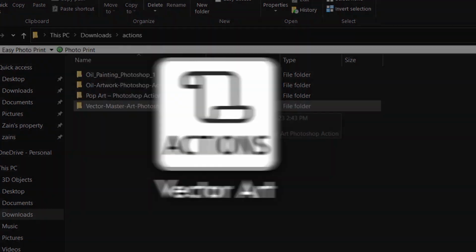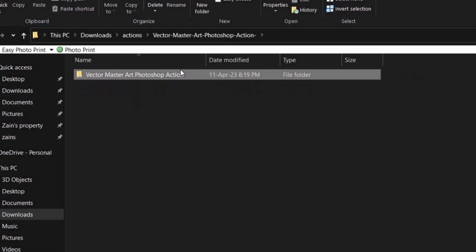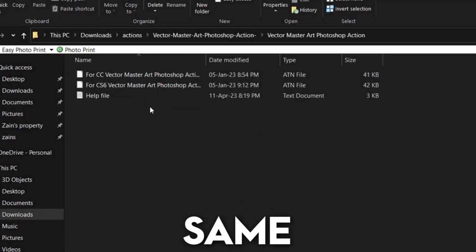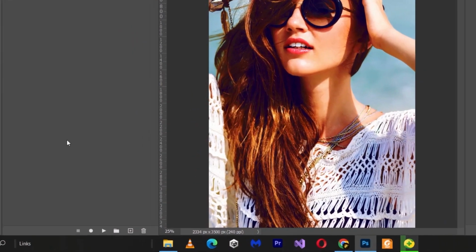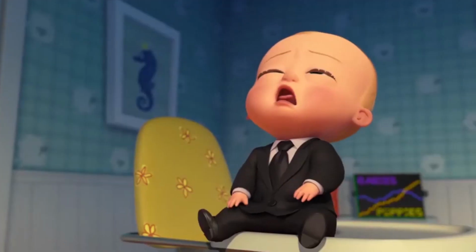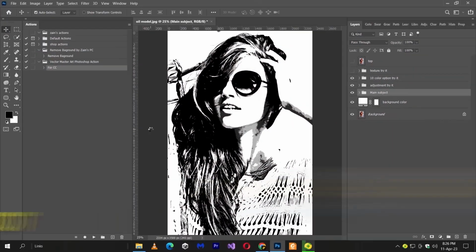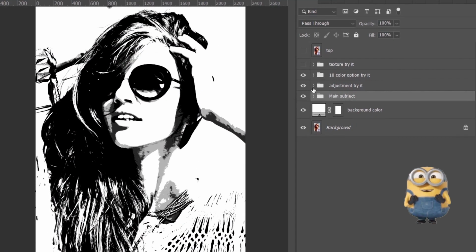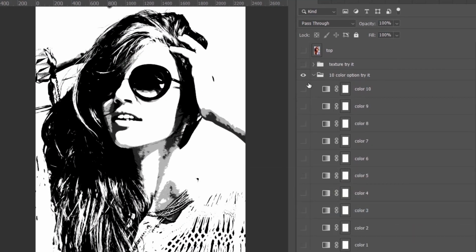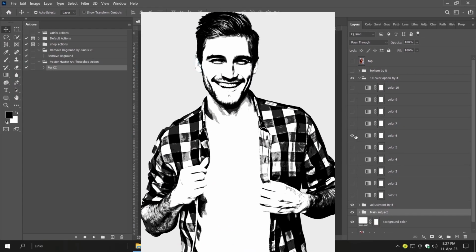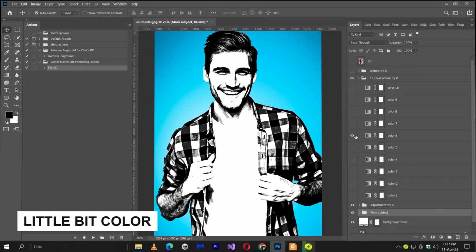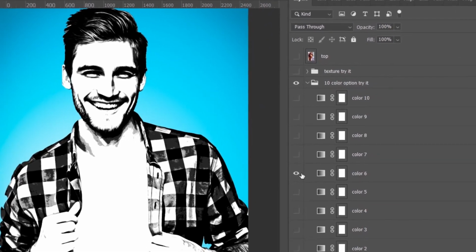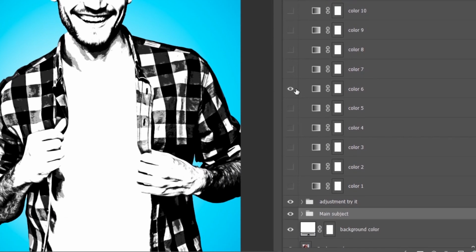Now let's see what vector art can do. Everything is the same as previously. So let's try it directly. And there we go. It is not so good on it, but when we try the color options on it, it looks like a poster art, which is cool. This is another example. There is nothing to discover here, so let's move on to our last action.